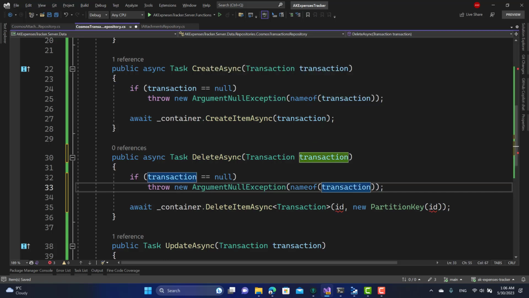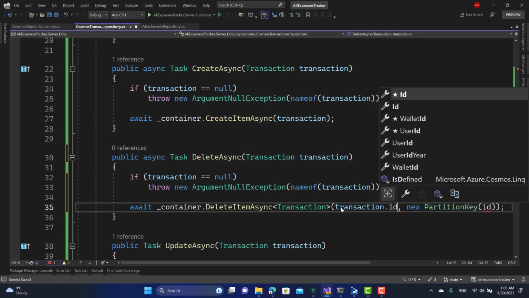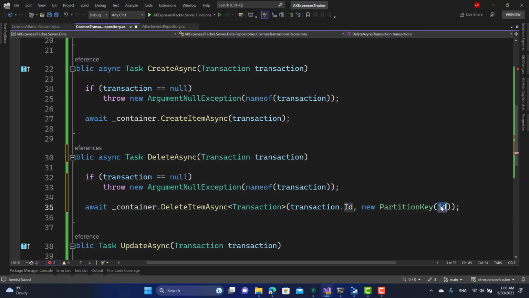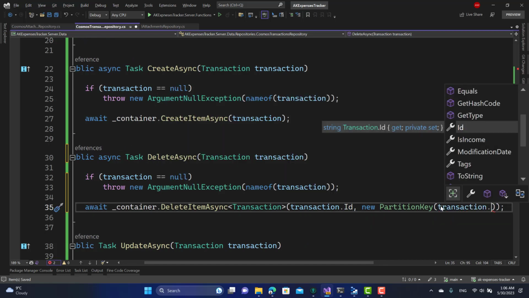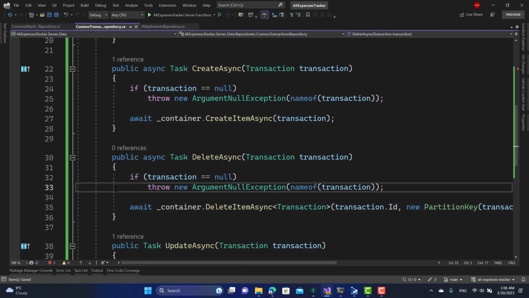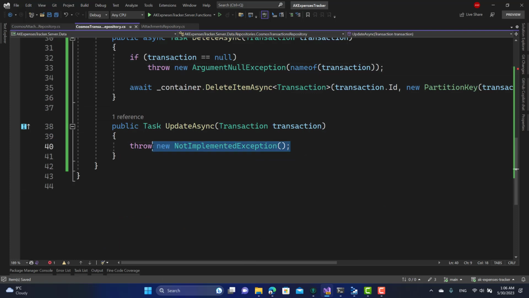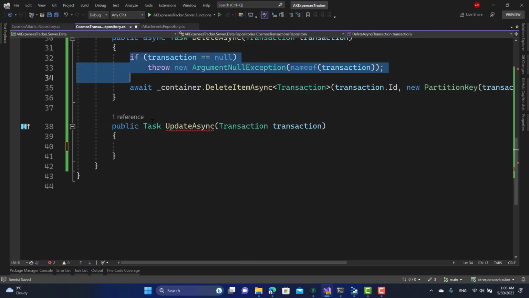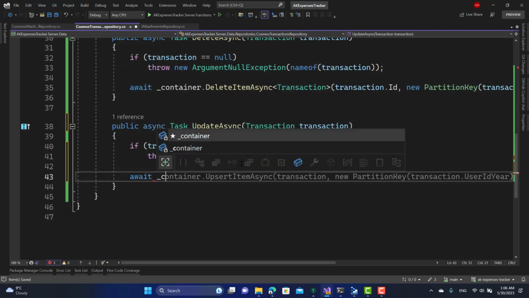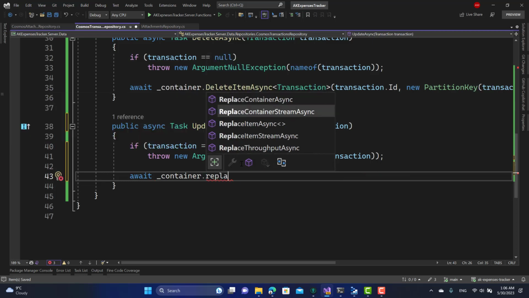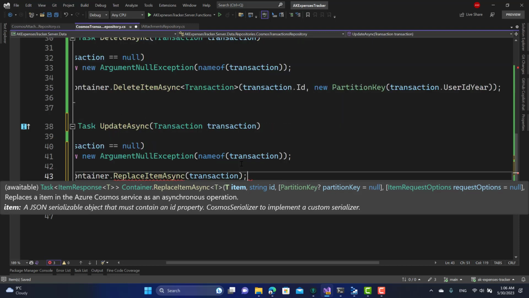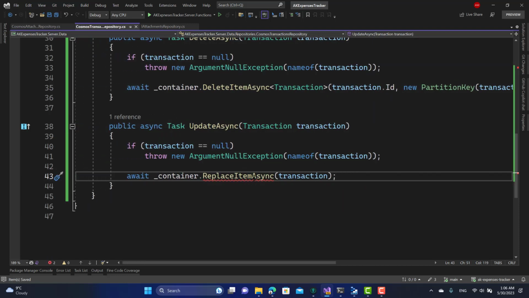Okay, great. And here we say transaction.Id. Then for the partitioning key, it's transaction.UserIdYear. In this case, we remove the item. And finally the update, same thing: we copy, paste, and finally we use the full replace. So container.ReplaceItemAsync, and we pass the item, which is transaction. That's all that you need to pass.